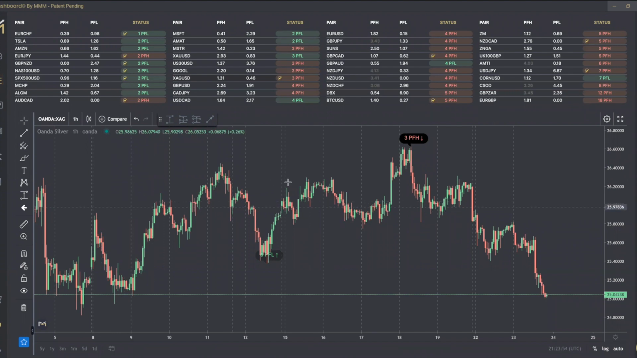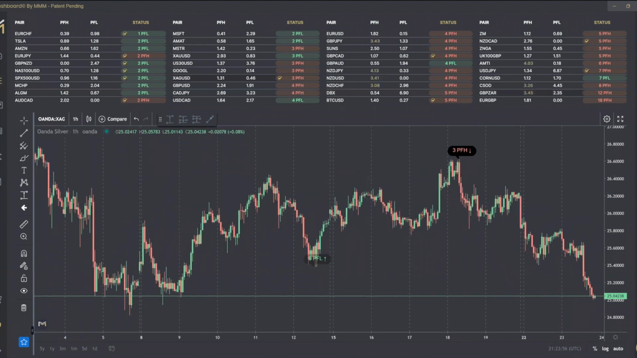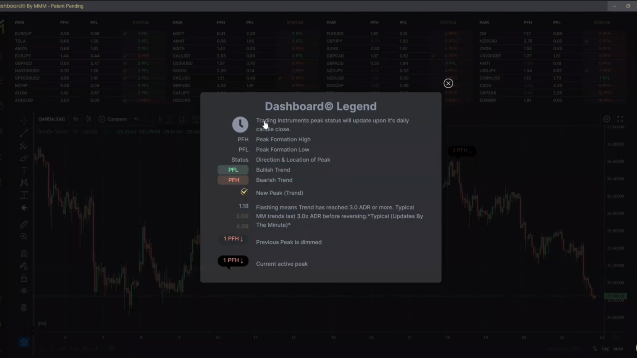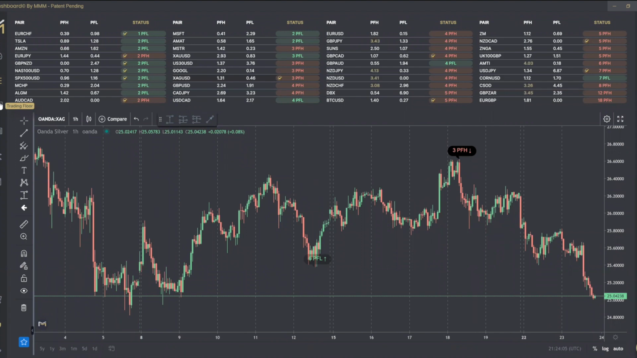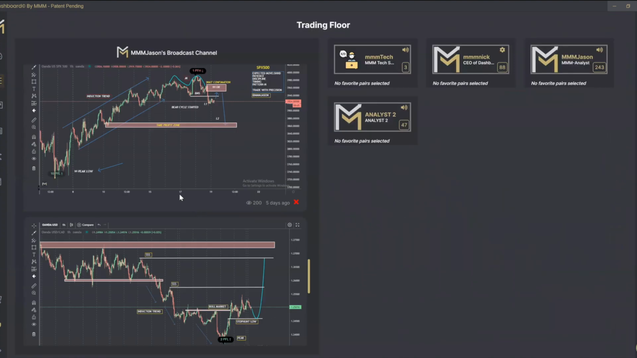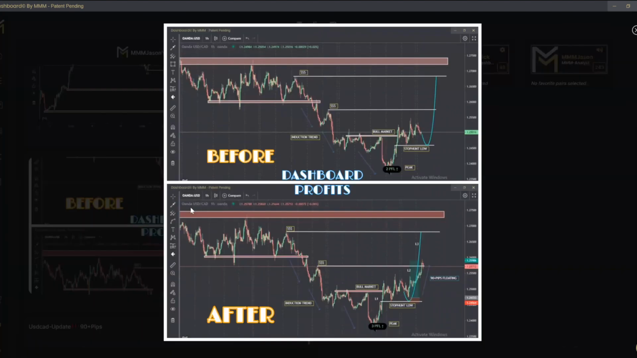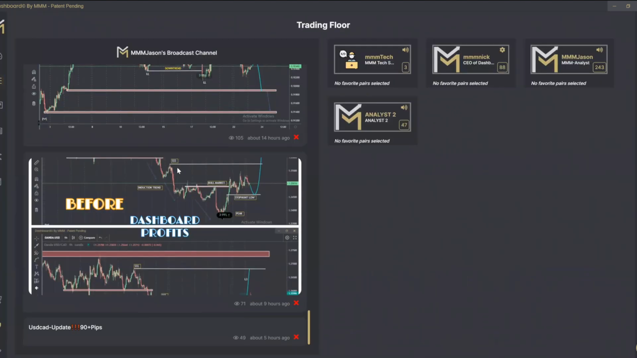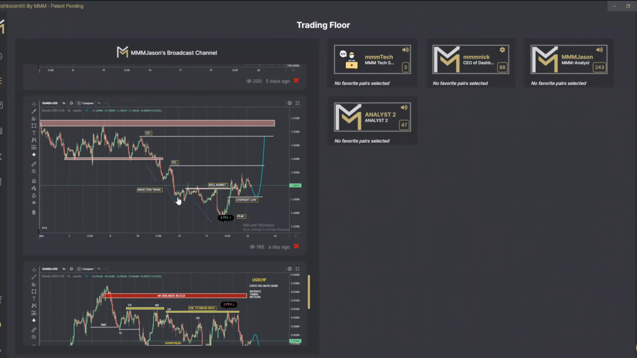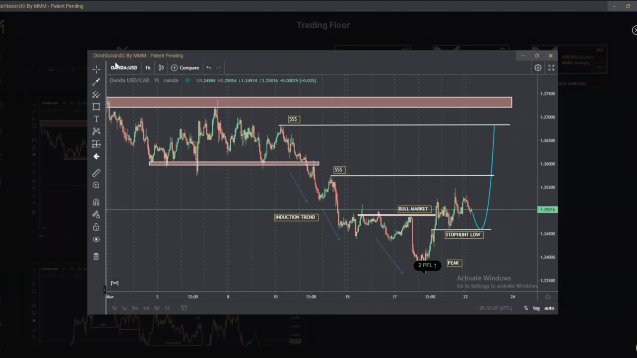So now going through everything in the platform, we also have a legend here. If you're a user, you already know this. This is just a quick reference. And then if we take a look at the trading floor, we actually had Jason post here. Let me show you the before, which he posted. So as you can see, here we have USD CAD analysis, which he posted to PFL.